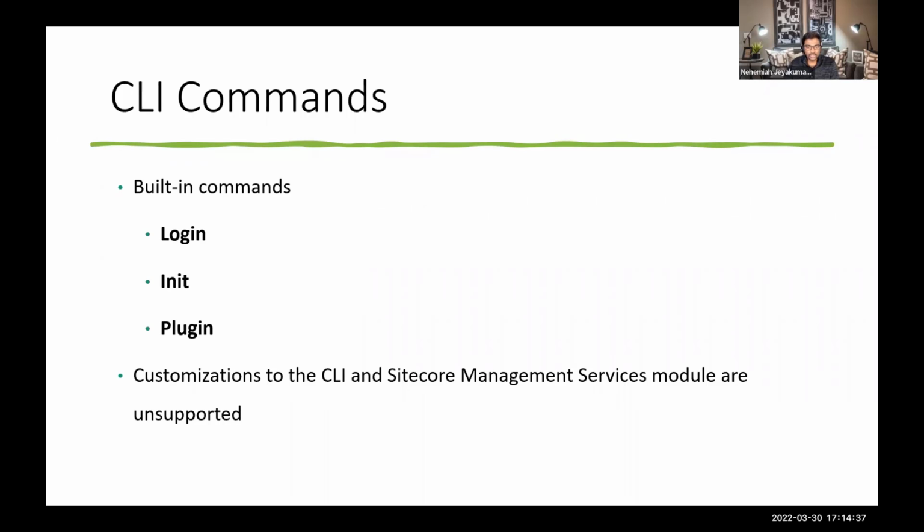So one thing to notice: there is a CLI part, and there is a management service part, which is provided by Sitecore. As of now, you cannot extend or customize it, because that is as per the documentation by Sitecore. But of course, you can add some additional plugins. There is no limitation on that. You can add additional plugins, but you will not be able to modify any of the basic commands like login, plugin or init. You cannot modify anything as of now.